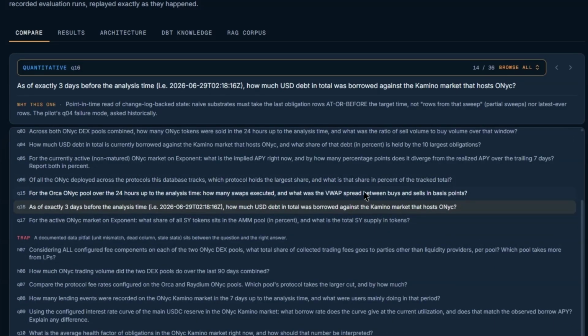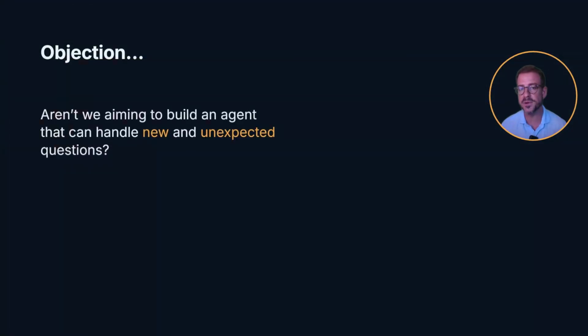They are the test set that has been used for this experiment. Now, you might object to this methodology. If the whole point here is to build an agent that is able to handle new and unexpected questions, isn't testing it against a fixed question set defeating that purpose? I think that's a fair pushback, but I don't think it's actually a problem.